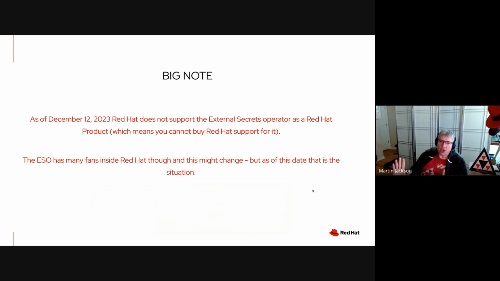That situation can change. I hope it changes. I'm advocating for it to change. But as of today, that is not the way things are. If you want to pay Red Hat for support for the ESO, you cannot do that. But everybody loves the ESO, and we're really, really hoping that we can get that included as part of a Red Hat product in the foreseeable future. We're hoping to. We haven't achieved that yet. If that changes, the SIGs will be one of the first to hear about it, I'm sure.